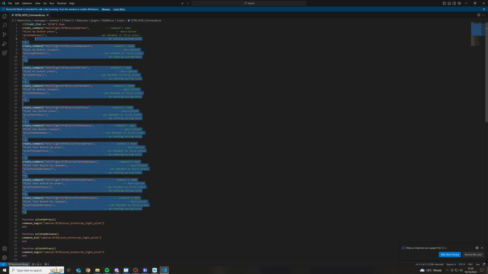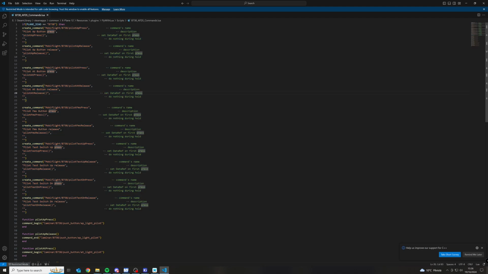So all of these are the data refs. What you need to remember or realize is these are the data refs that you are going to be using now. So for example, we can copy the MobiFlight / Boeing 737 / pilot AP press, and associated with this is also the release command, which also has to be created, called exactly the same, but pilot's AP release. These two are associated with each other, but just take one at a time. Copy this. We'll go into MobiFlight.